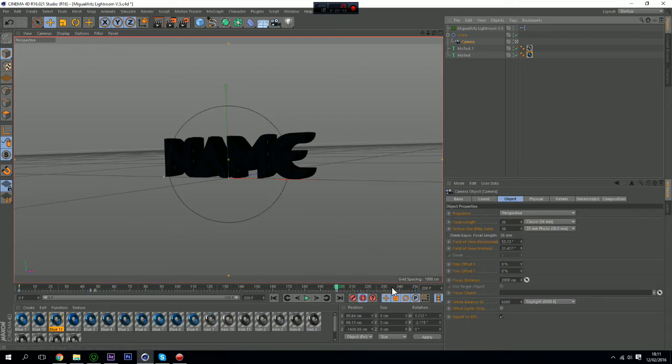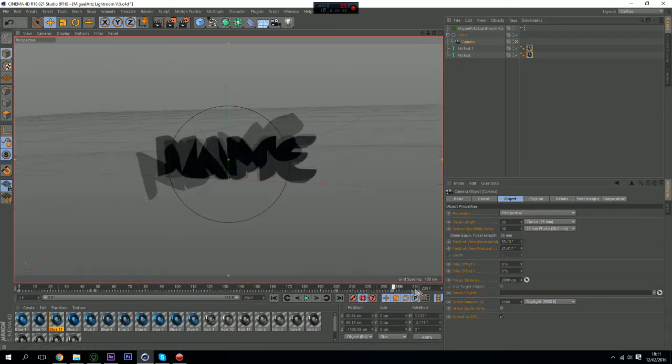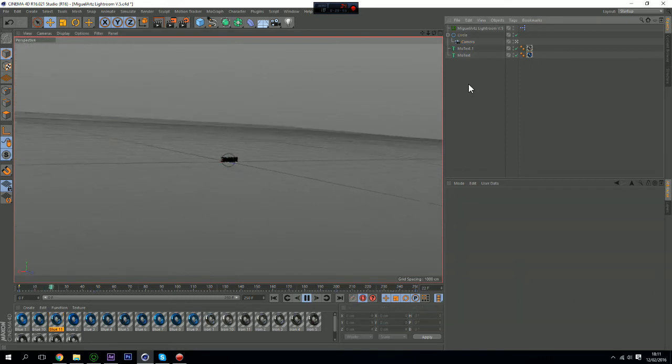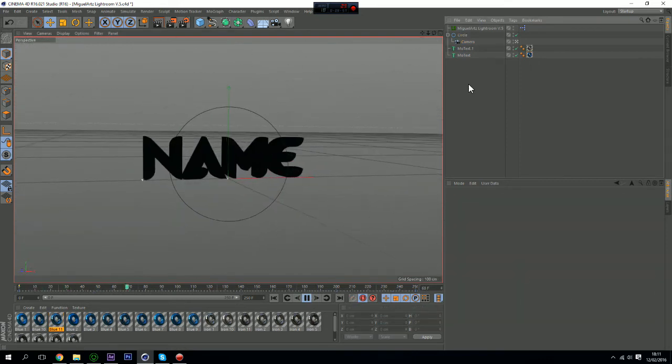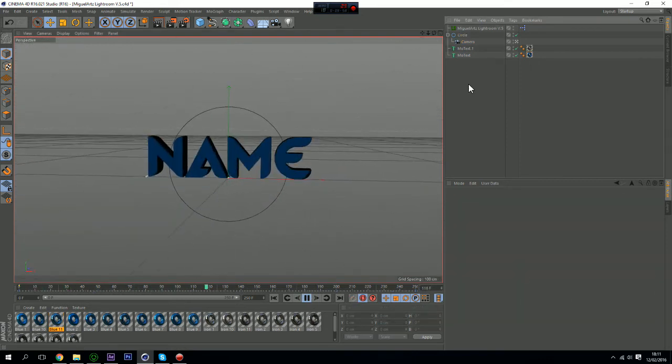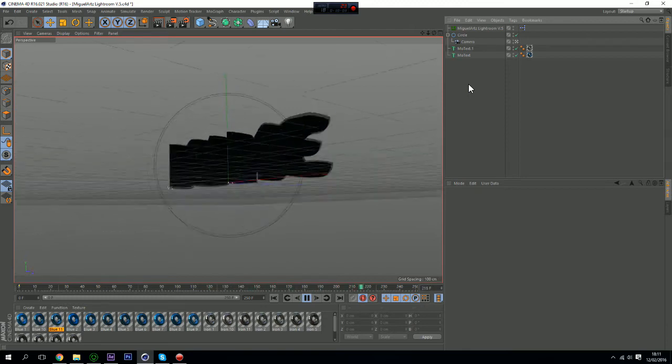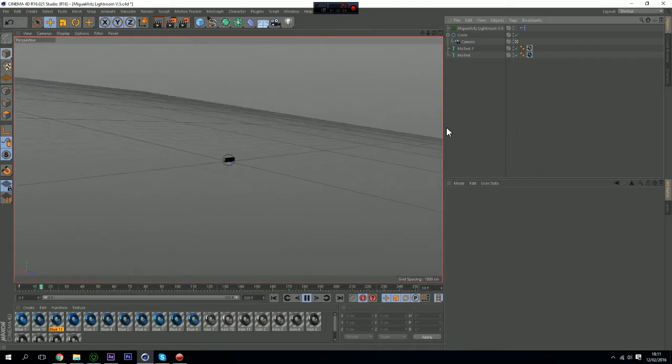Click a keyframe there, go to 235. We're going to zoom out like this. The intro should now be like a little basic Cinema4D. You guys just learn to do camera movements and do stuff with the text and make your intros look really nice. If it goes like that, there we go.